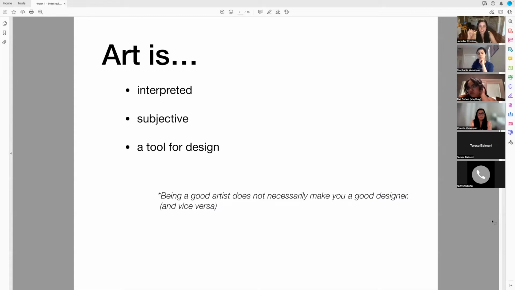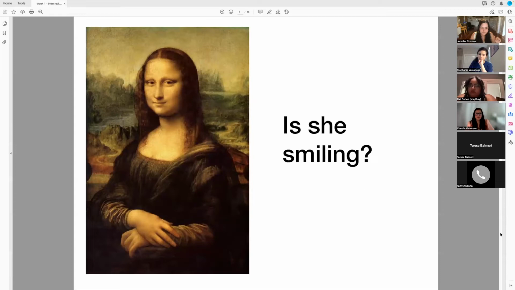Being a good artist does not necessarily make you a good designer, and vice versa. I know a lot of people who are really good artists that don't have that design skill set. And then I know people who are really good designers who just can't draw anything to save their life. It just depends on where you're at. But if you build up both of those skills, then of course you're a double threat.